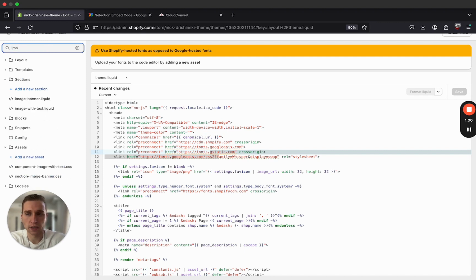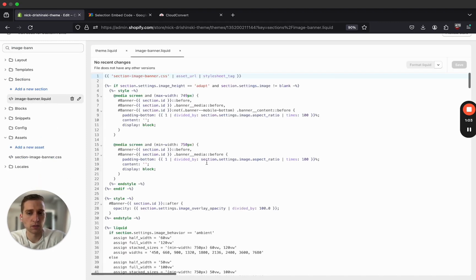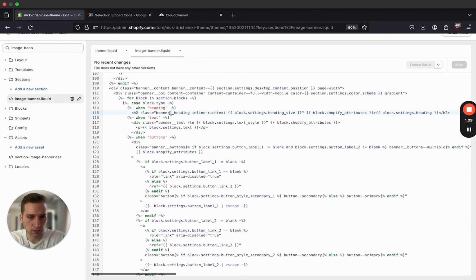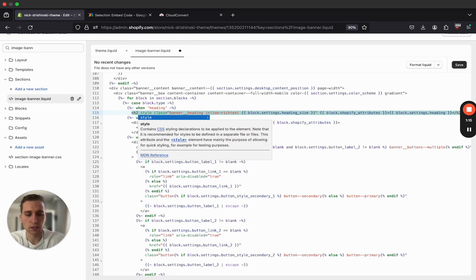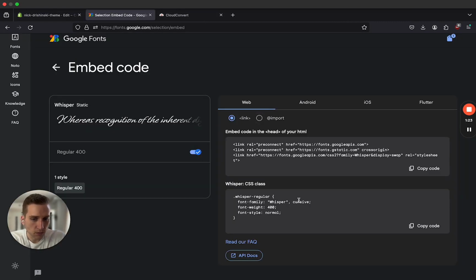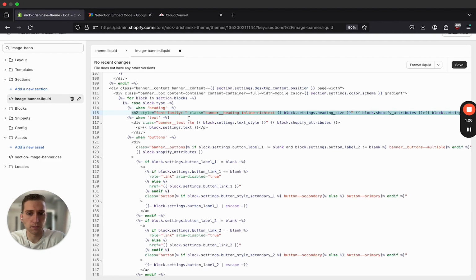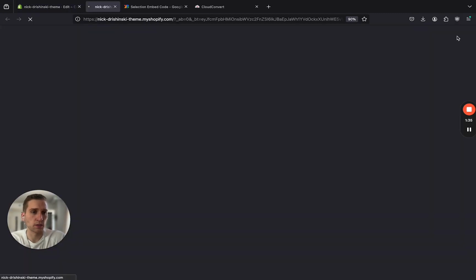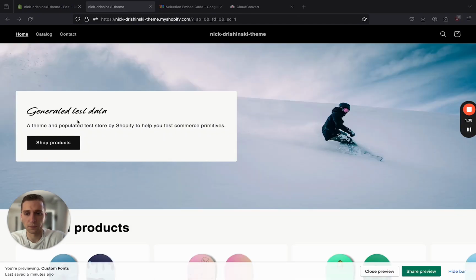I'm going to open up the image banner to test this on, and I'm going to find where we have our heading, which I think is right here. Awesome. And I'm just going to apply a style right here, and it is going to be font-family. Let's see. Font-family Whisper. And if I save and preview, we should be able to see it. All right, so as you can see, here is our font.